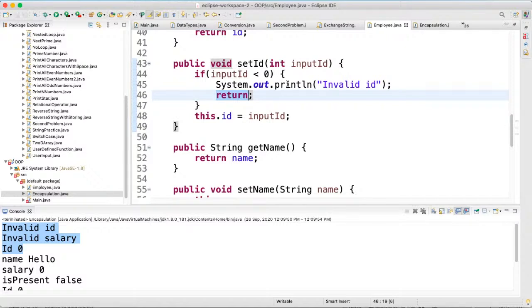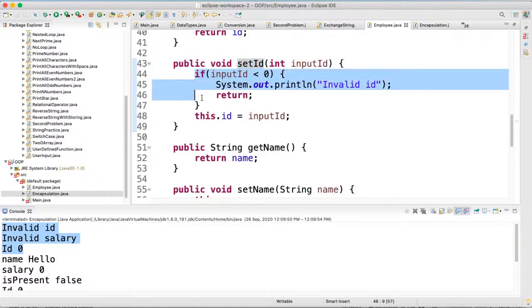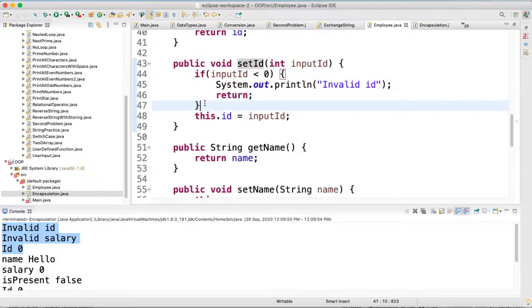Because the user has to use the setter only to do any kind of value setting on the object. So when they use this set ID, we can just check if the ID is less than 0. If it's less than 0, it's not a valid ID, we'll just say invalid ID and return. We'll not set the ID. Is it clear now?